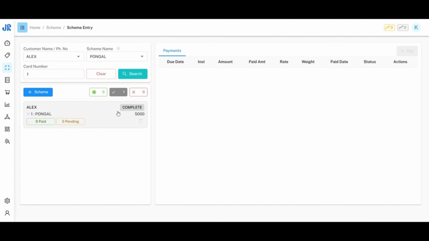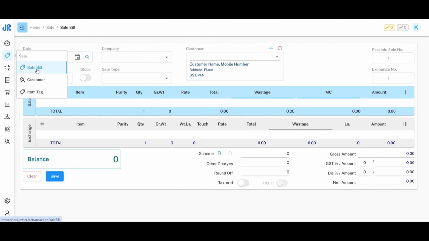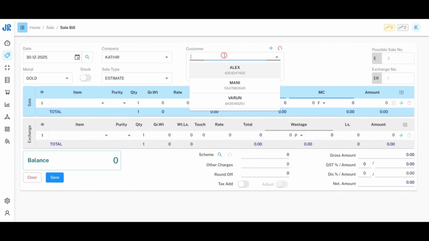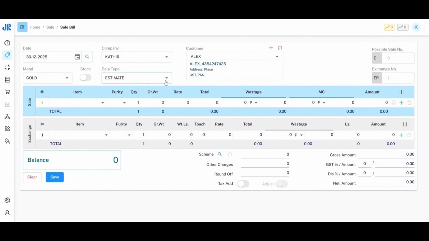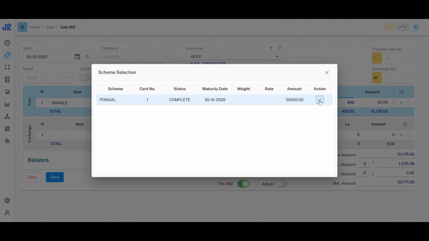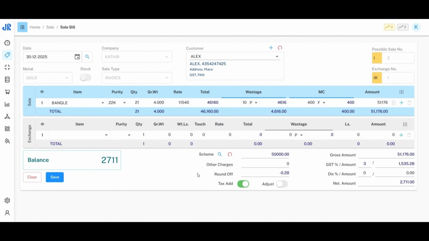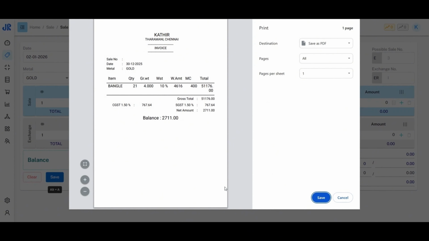Now let's see how to apply the scheme in the sale bill. Go to the sale bill page and select the customer name and sale type. Now enter the sale bill entry. At the bottom section, you will see the scheme option. Select the completed scheme and the scheme amount is adjusted. Now click on save. The sale bill is generated successfully.